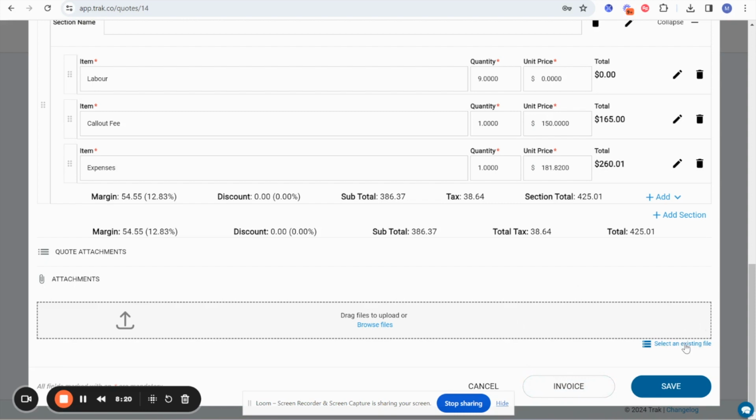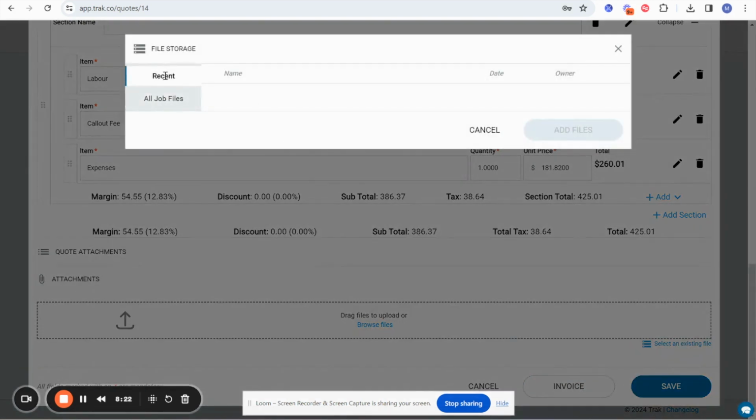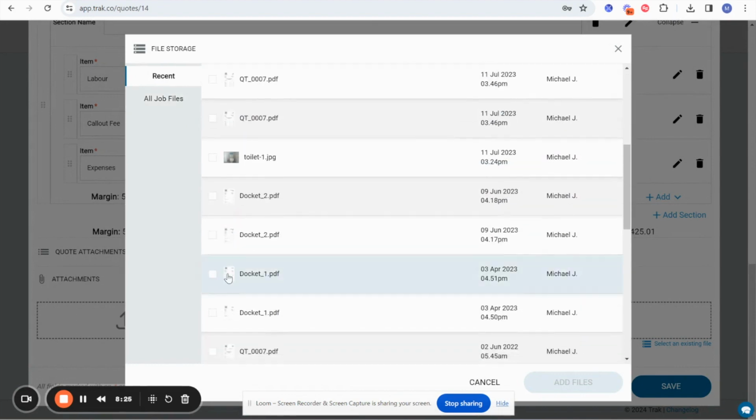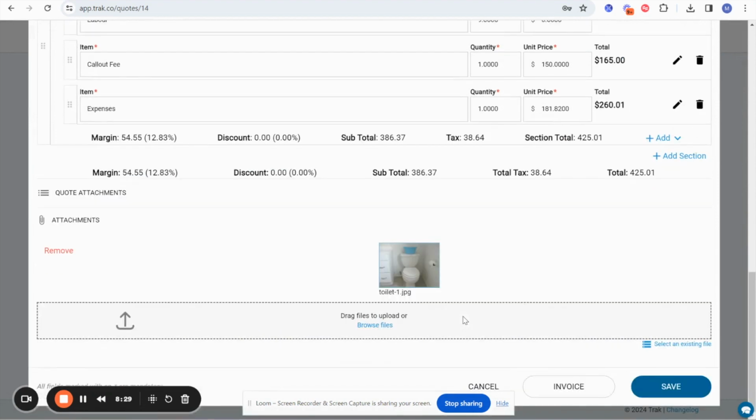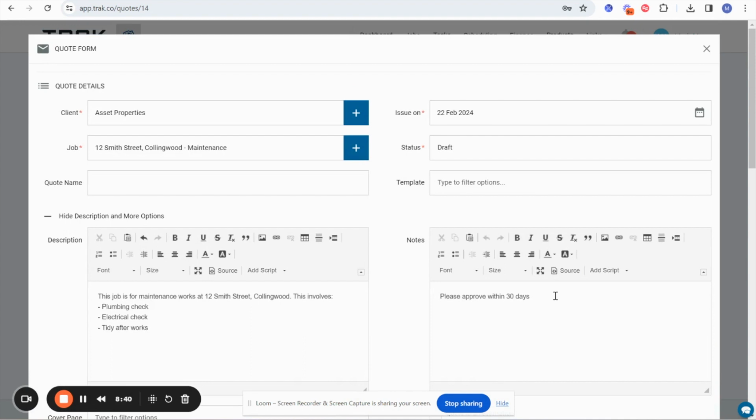Obviously from here as well, you might want to go into the job and grab some photos or files that have been uploaded into the system. It just sucks in all the information that you need. And then obviously if you choose to invoice it, it will invoice it, send it to your preferred accounting package if you've got it linked, or you can share it and manage it with your customer. Nice and easy in the way that that works.